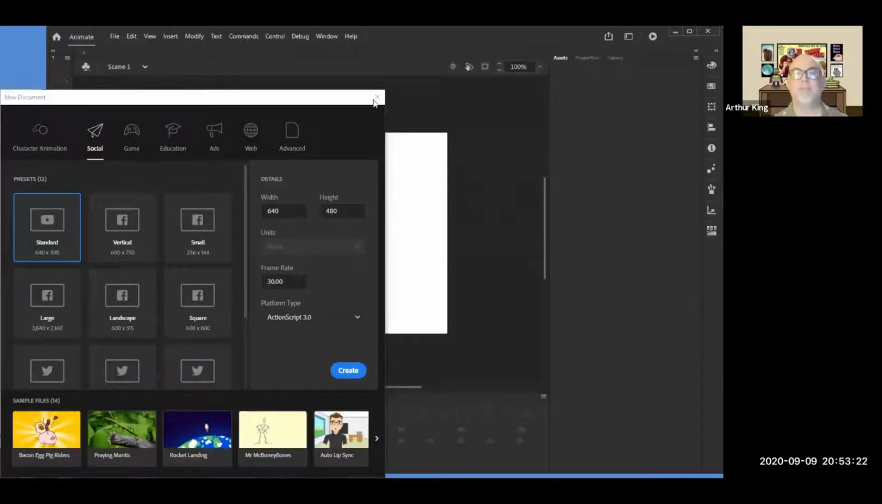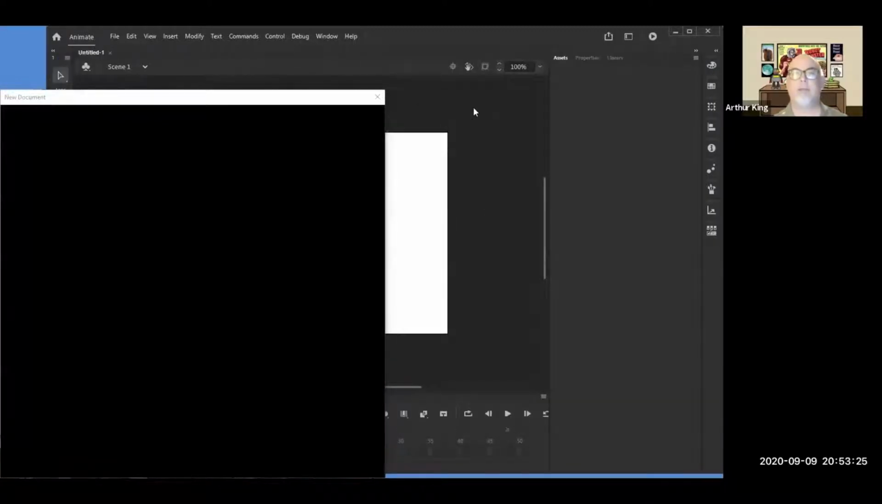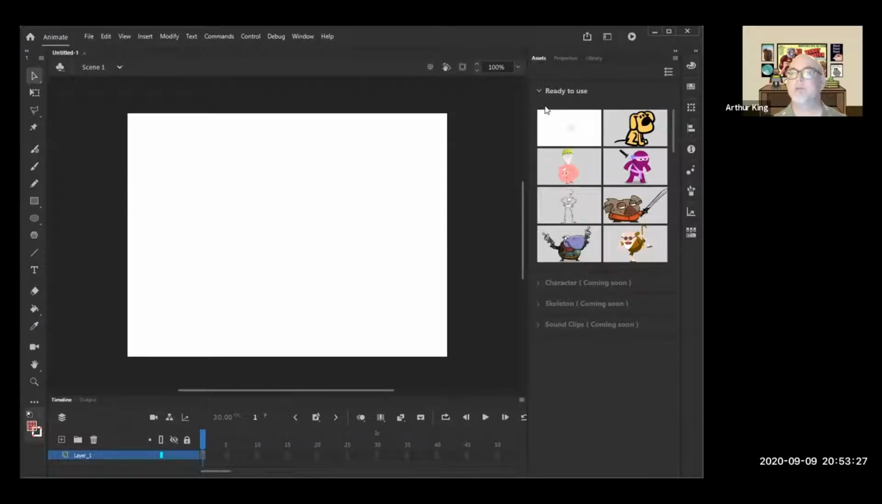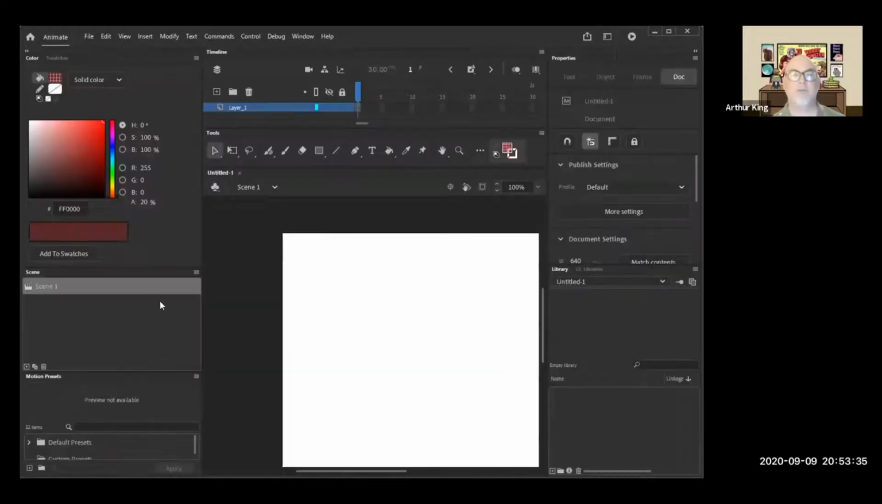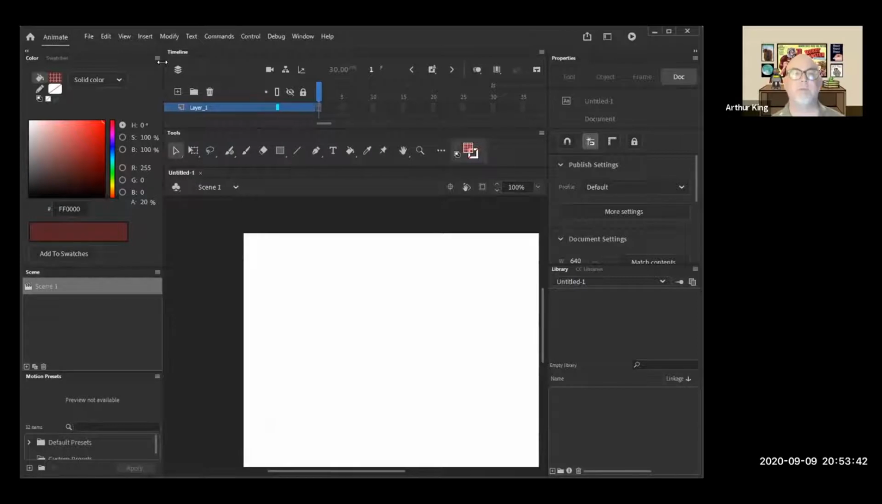And once that opens up, I'm going to change over my stage here. I want to make sure that I set up my stage for animating. So I'm going to click my workspace and click on Animator, so I have all my tools where I need them to be. Now I'm going to make some changes to my workspace to adjust things. So I'm going to move these tools over a little bit.